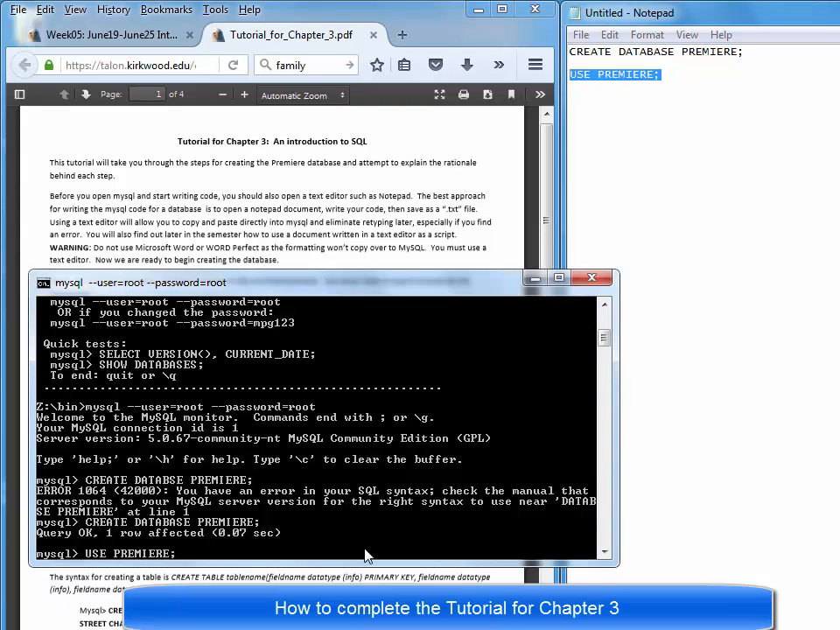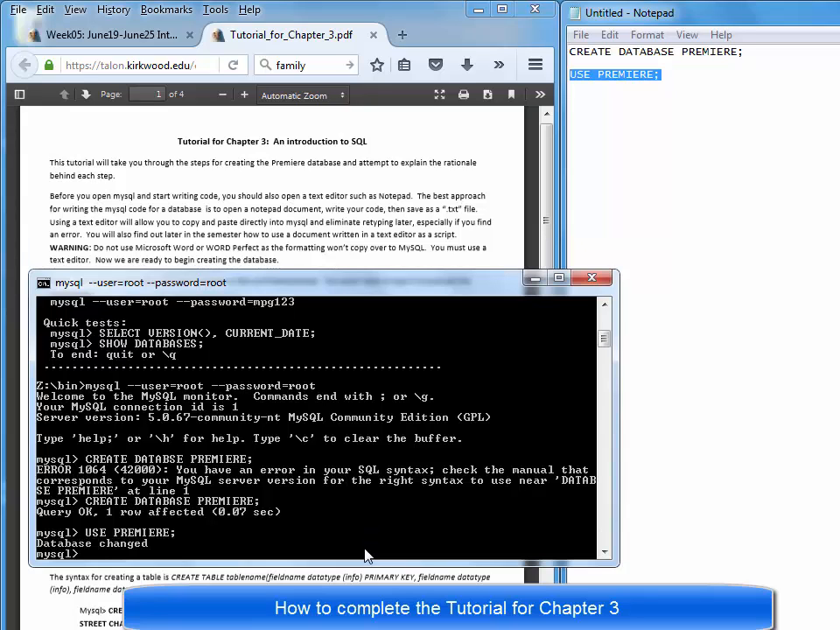And what the use does is it activates, or tells it, I want to now use the Premier database. One of the questions I get a lot is, can I type out my whole script and copy and paste it in here at the same time? The answer is absolutely yes, and it'll go through and give you the error message.